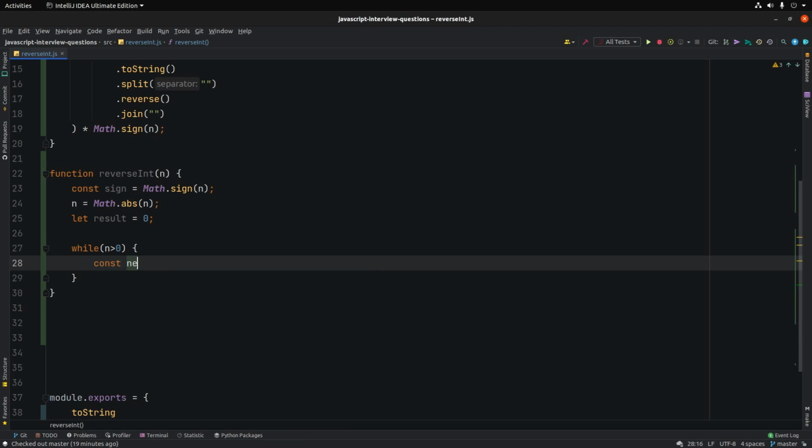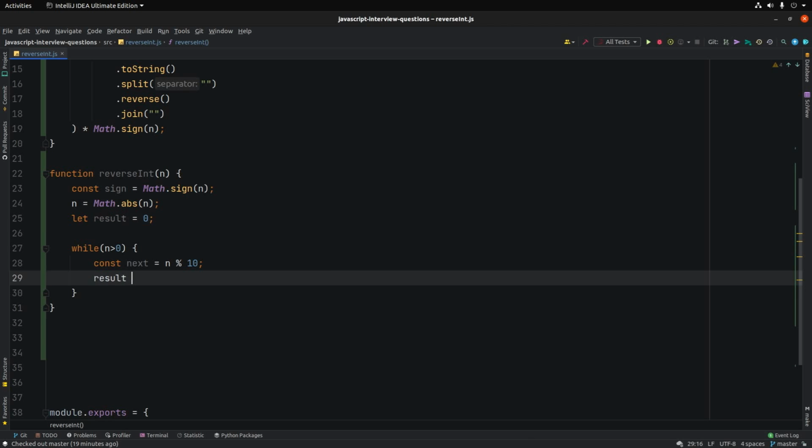Constant next equals n % 10. The percent symbol is the modulus operator, and it returns the remainder of a division. And in this case, all it's doing is capturing the far right number within n. Now we need to take this next number and add it to the result. So result equals result times 10 plus next.